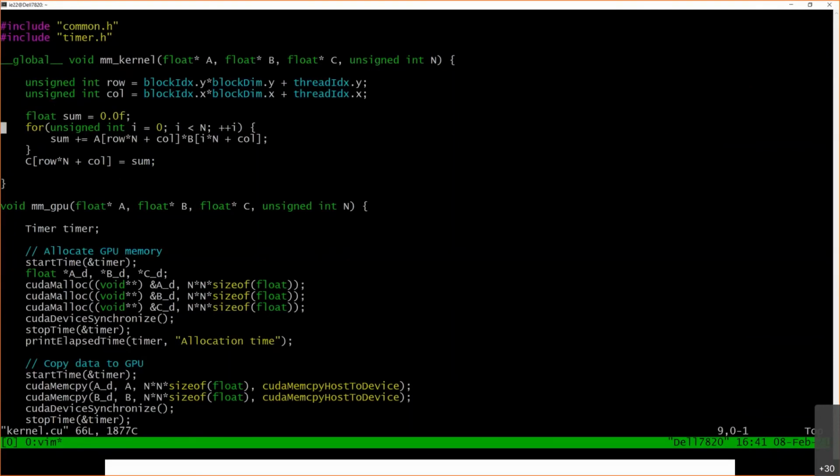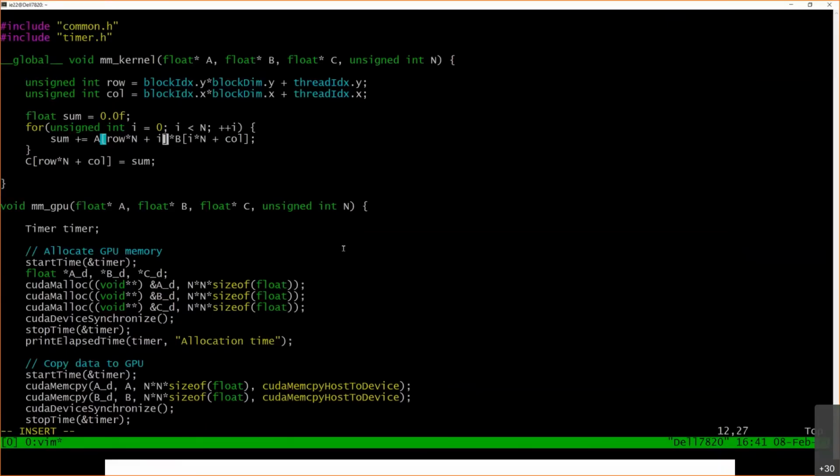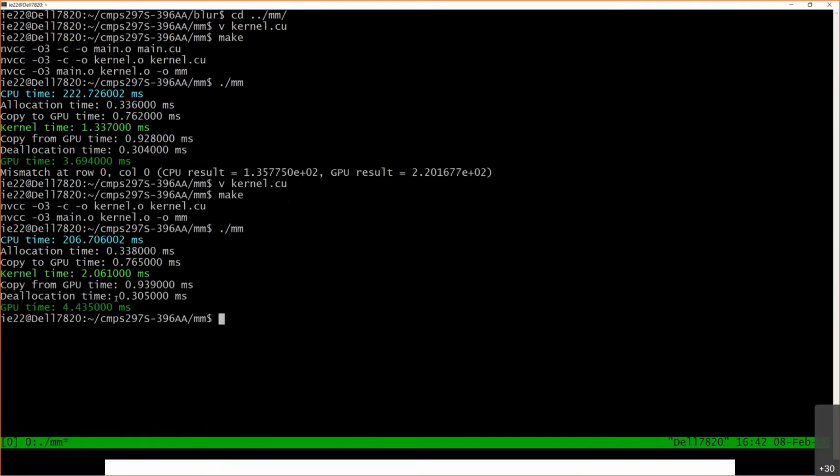Oh, okay. This should have been row times n plus i. This should be row, which is the row of the output element, times n, which is the number of elements in the width, plus i, because i is the index that's iterating through these. I think I said i, but I wrote column accidentally. I apologize for that. So this is i, and then I'm going to compile that again and run it, and this time it succeeds. You will see that the CPU time is 200 milliseconds. The GPU time with the copy time is on the order of 4 milliseconds.